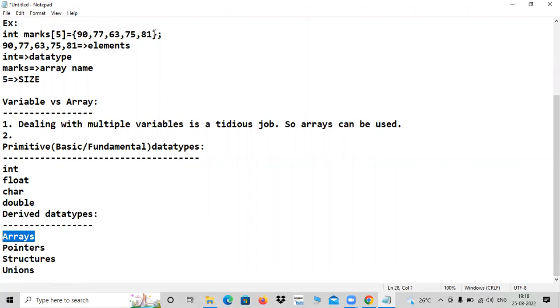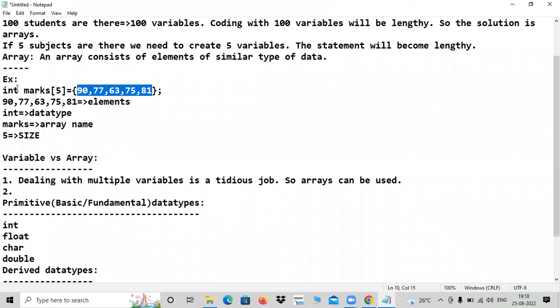See, here, these are all primitive data types or not? Yes, sir. The data type is int only. Primitive type only I have taken. But here I have taken, in place of a variable, an array. And an array is a derived data type. You know the meaning of derived? Coming from primitive only, is it not? Yes, sir. That's why an array can be called a derived data type.